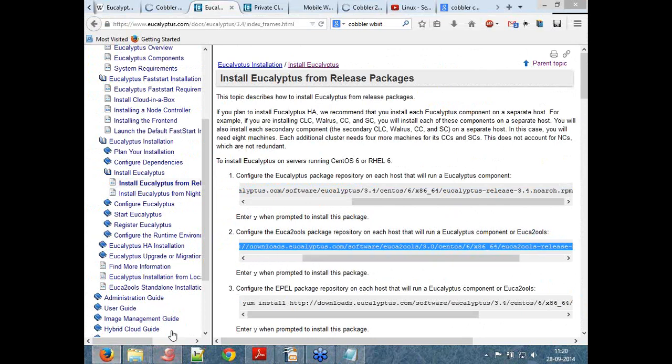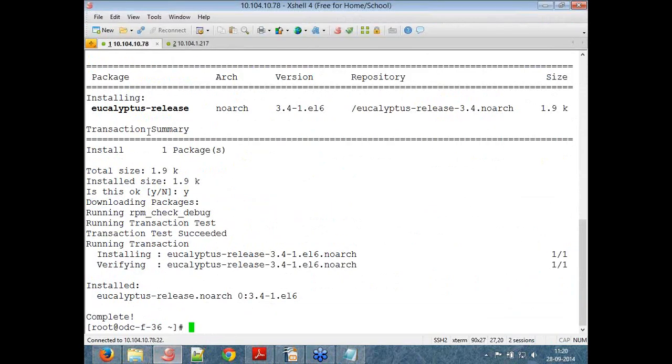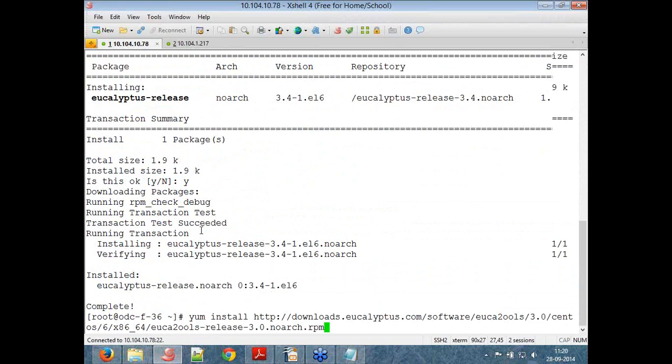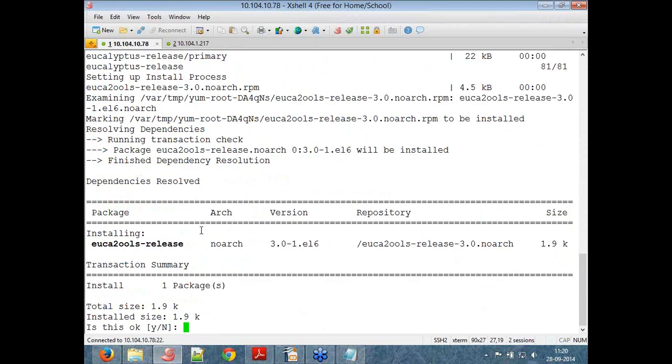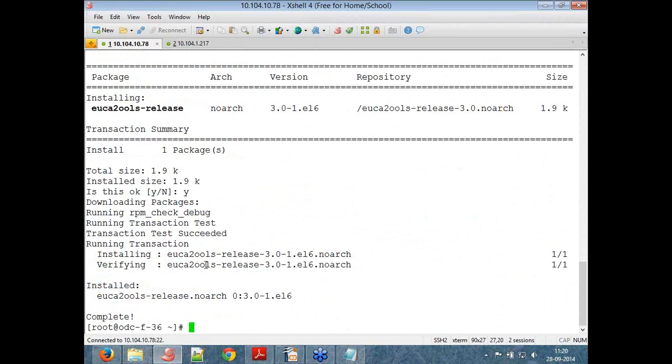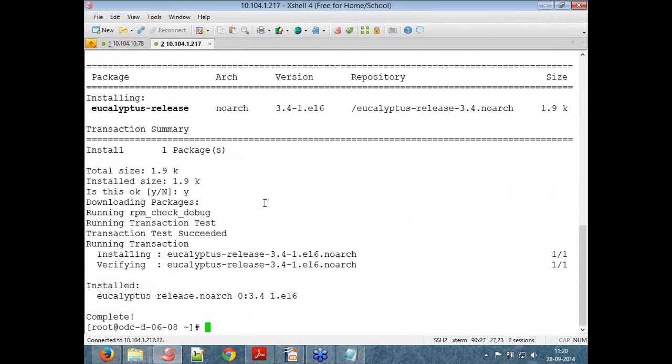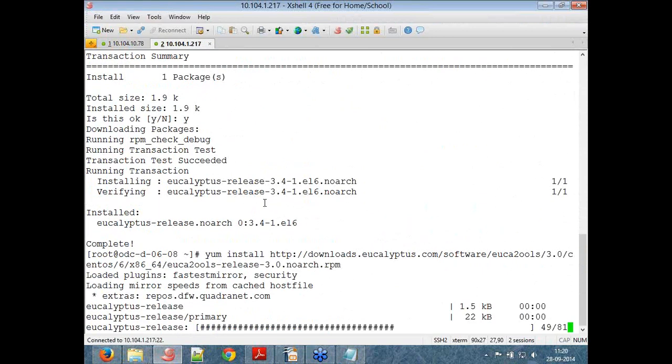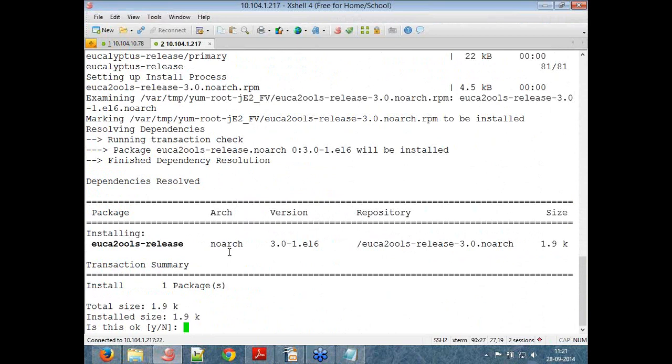You can do one thing: download all the packages and create your own repository on your system, and then perform the installation. So I need to install two repositories here. I will explain what these two repositories are.